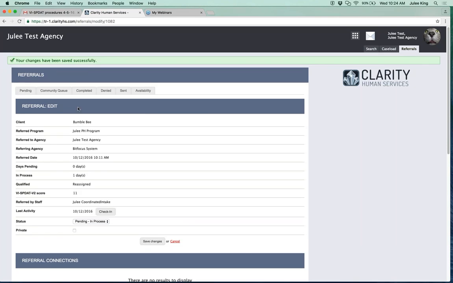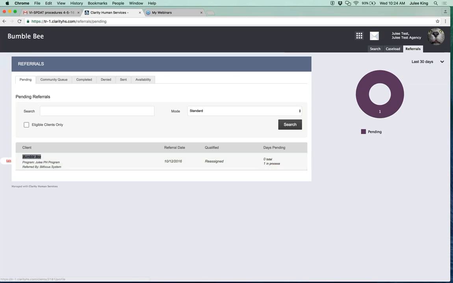And you see I get the message that my changes have been saved successfully. I'm going to click back on my Pending tab so you can see what that looks like now. So now we see we have 0 total, 1 in process. That 0 total is because the referral was just made today.